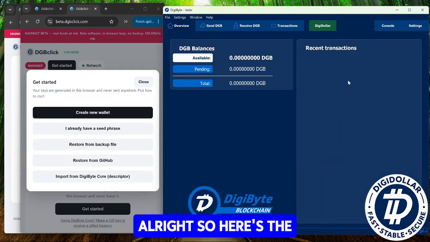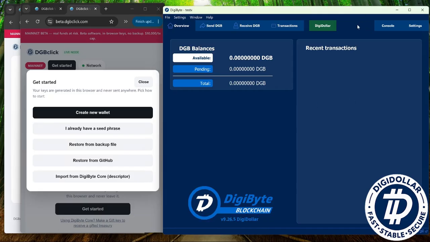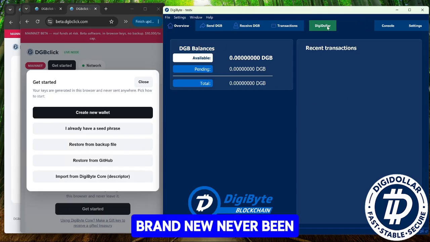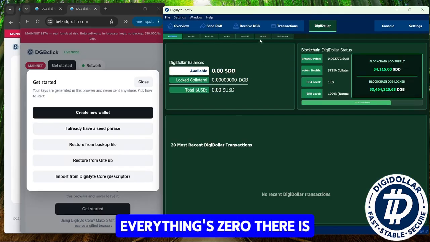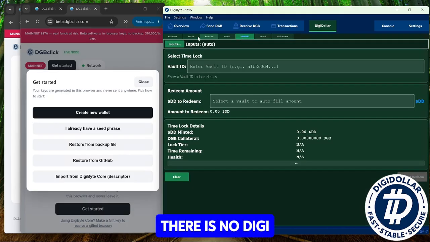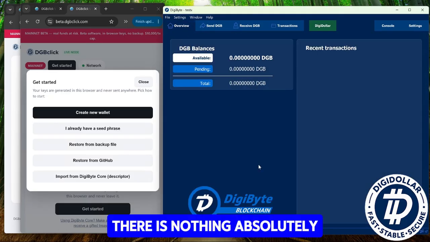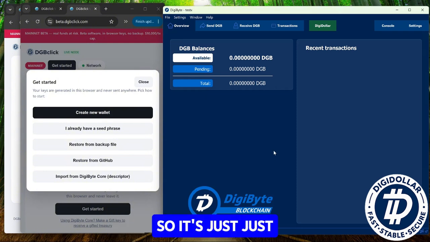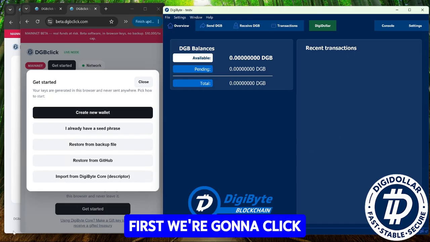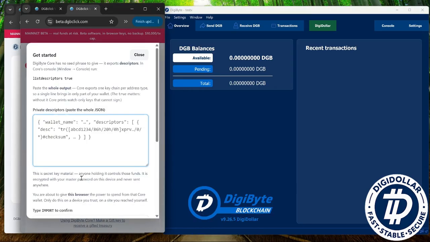All right, so here's the Core wallet. Brand new, never been used. Everything zero. There are no vaults. There are no DigiDollars. There is no DGB. There is nothing, absolutely nothing. So it's just a brand new Core wallet. No big deal. And how are we going to import this blank slate into the web wallet? Well, that's pretty easy. First, we're going to click on Import from DigiByte Core.